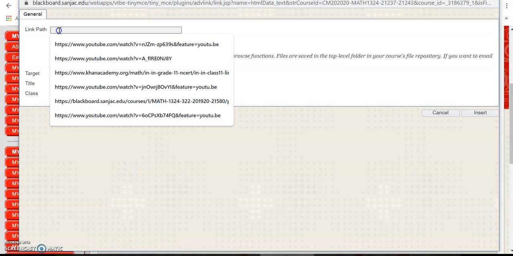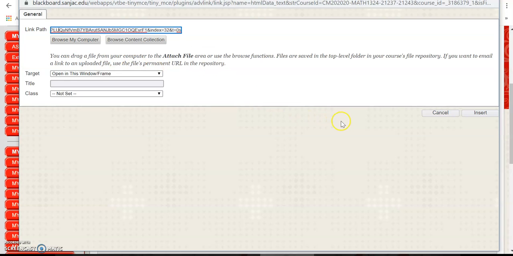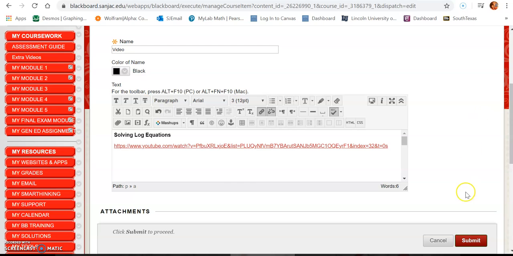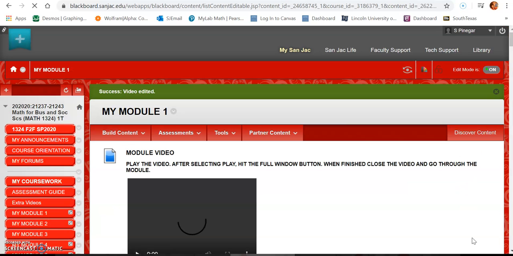and then I'm going to paste the link path in there, and I'm going to insert it, and notice it says open in this window frame. If you didn't want it open in the window frame, you could have it open in a new window, so that way the students would go back to their Blackboard page once they closed it. So let's go ahead and do new window, but again you could have it open in the same window frame. Let's insert that, and now let's click on it.